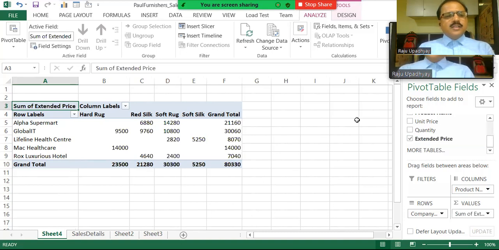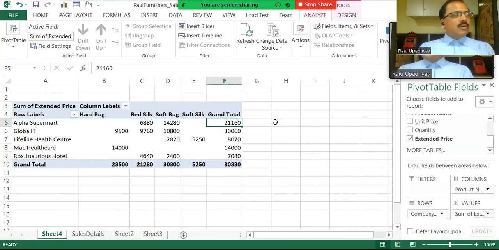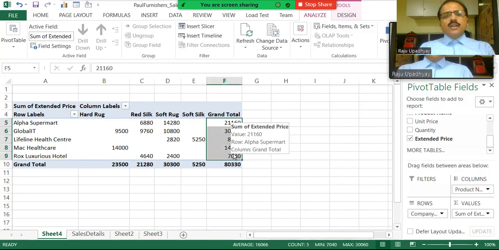From this, we can do the analysis like this: 5 companies have contributed behind my sale and the total sale figure was 80,330. The breakup of this 80,330: Alpha Supermart has contributed 21,160. Global IT has contributed 30,060. Lifeline Health Center has contributed 8,070. Like that, if we do all total, then we are getting the value called 80,330.